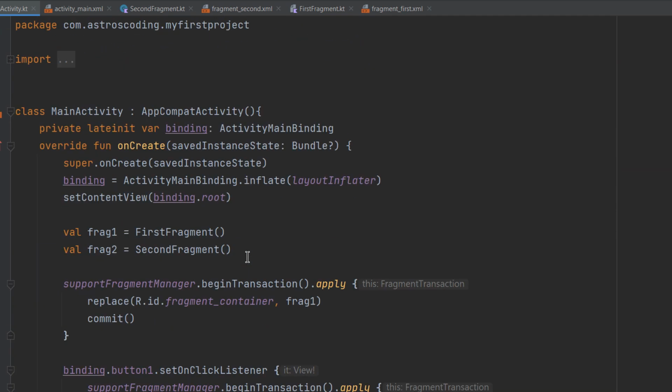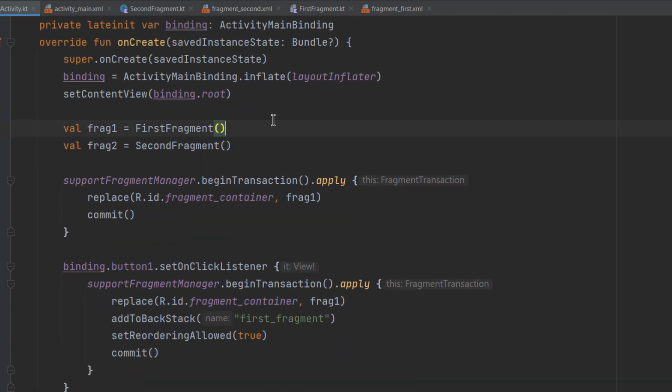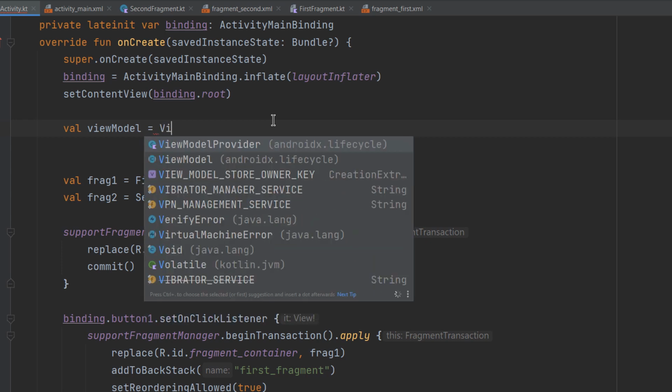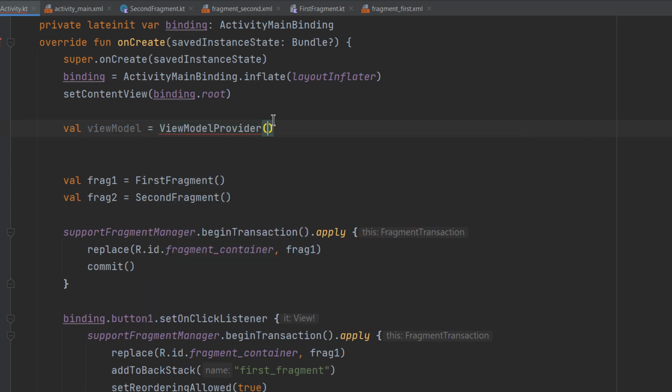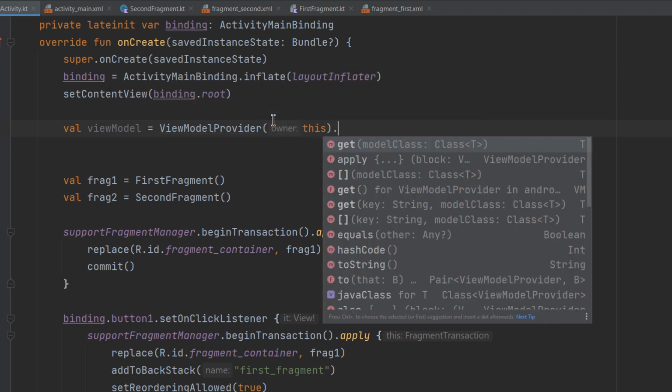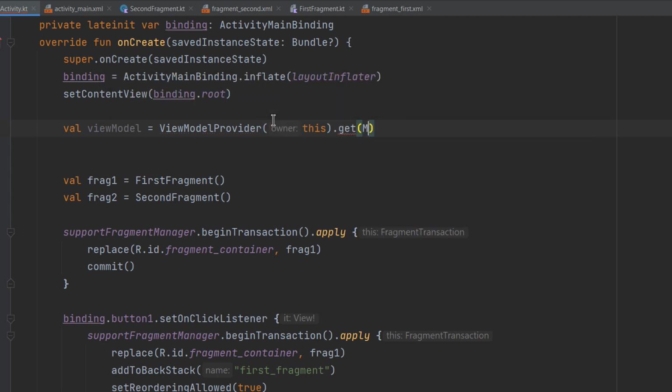Now let's go to the onCreate within our main activity and create an instance of our view model. So here val view model equal to view model provider, pass an owner, so our main activity is the owner, and here pass get. In this case, main activity or main view model class.java. And here our view model is of type main view model.